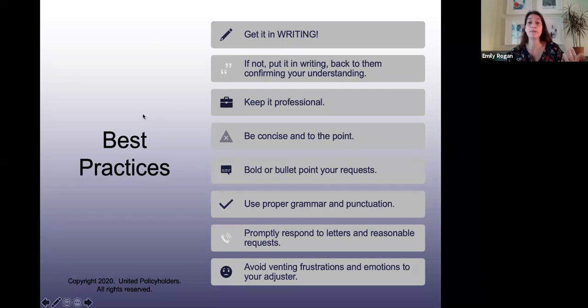the next slide, which is remember that this is a business negotiation, unfortunately. It is your home. We are so sorry that you have to go through this, but remember to put everything in writing, to keep it professional. When you're asking for things, keep it short and simple with bullet points of your requests. And then also put in when you want a reply by.